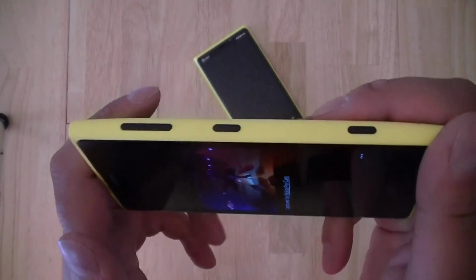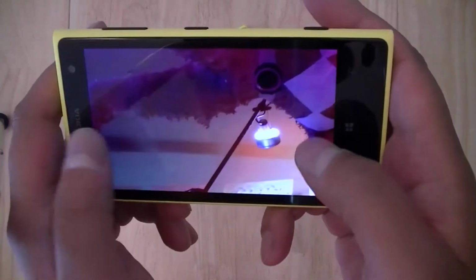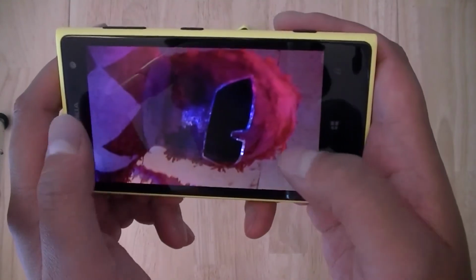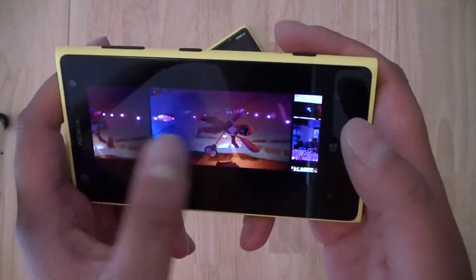This one was taken in a dark bar, and you can see once I zoom in, you can go ahead and see a lot more detail.